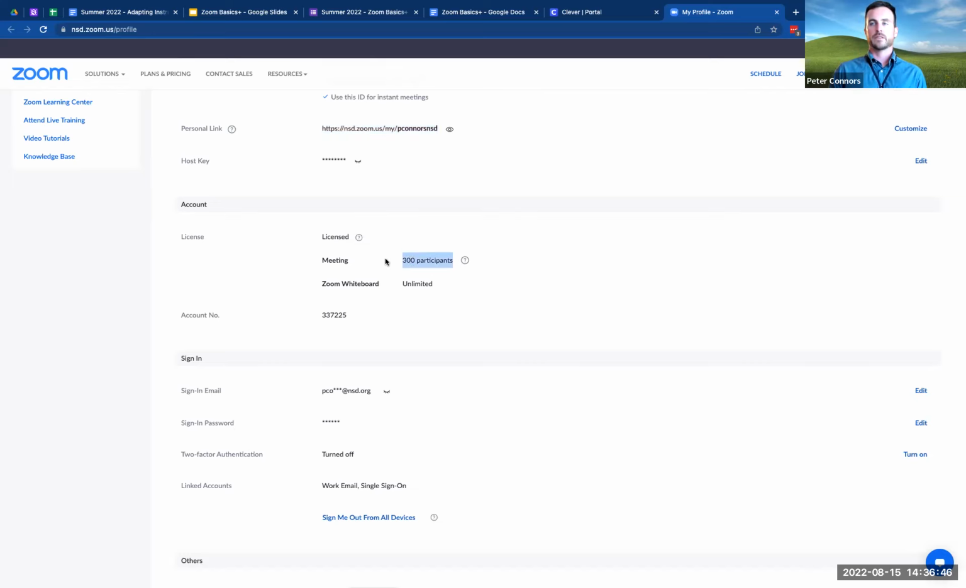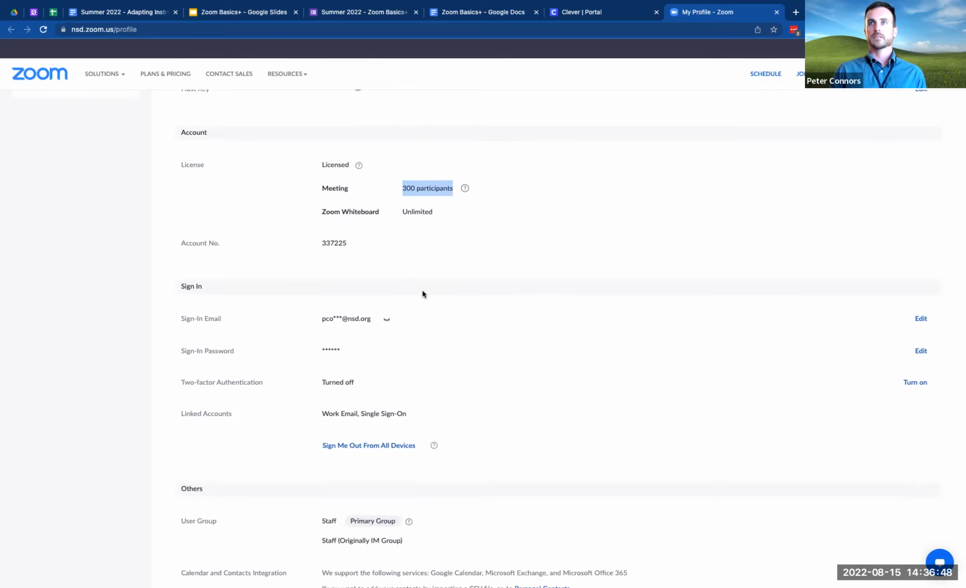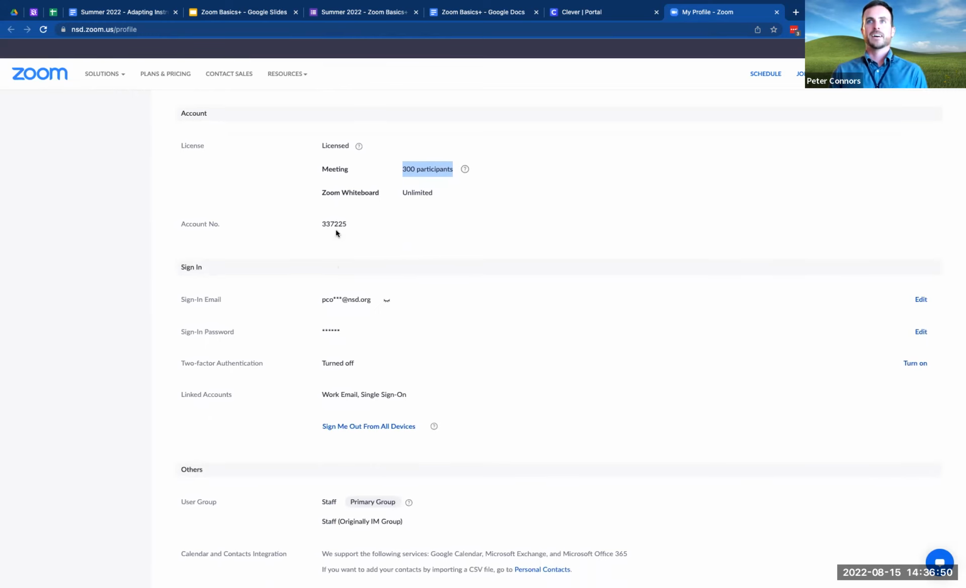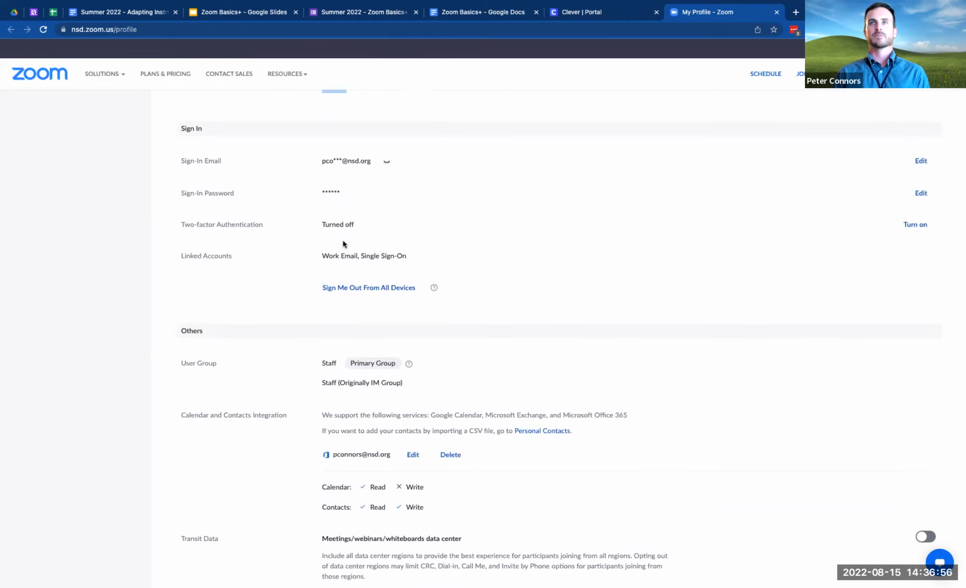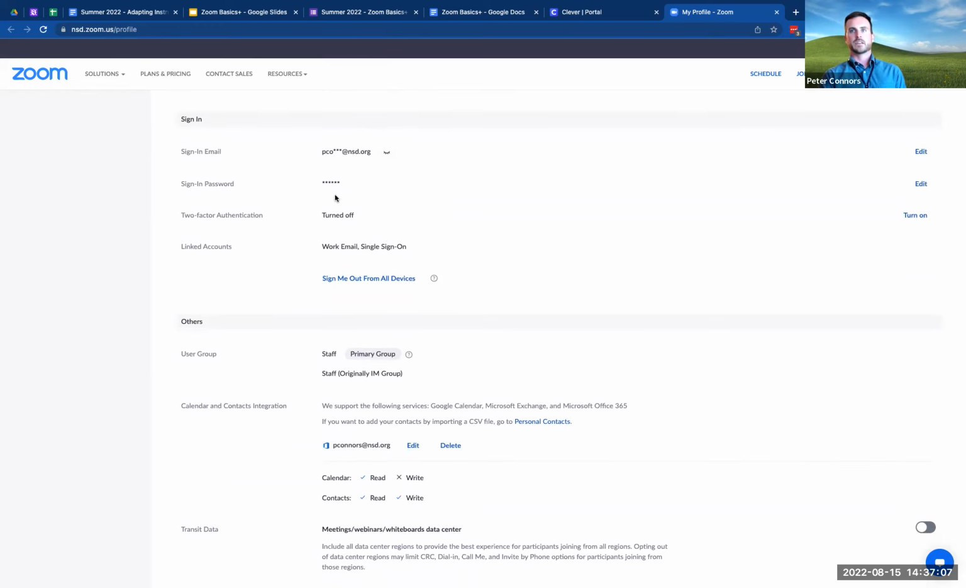I did see, Maddie, you have 500 participants. I only have 300, so good for you. You have your own account number here, which doesn't really relate to anything other than if we need to fix something with Zoom. Your email address is listed here. Your linked accounts should say single sign-on, and that's going to be connected down that way.